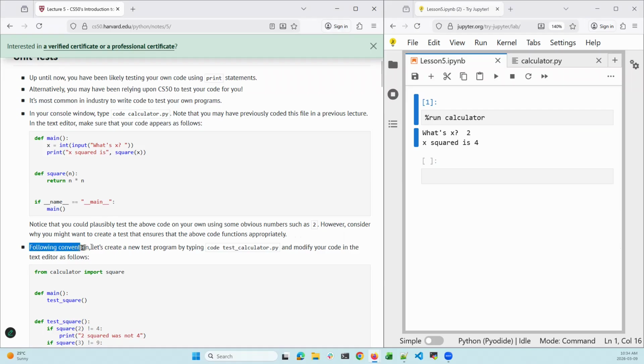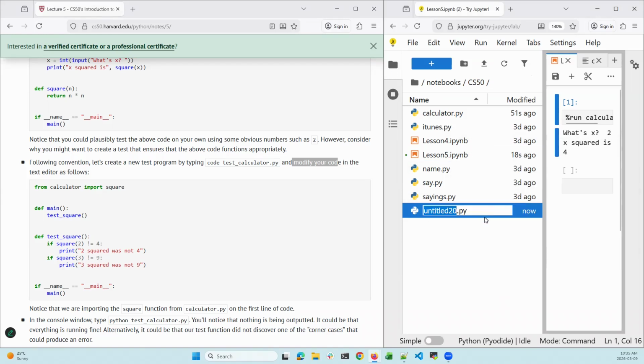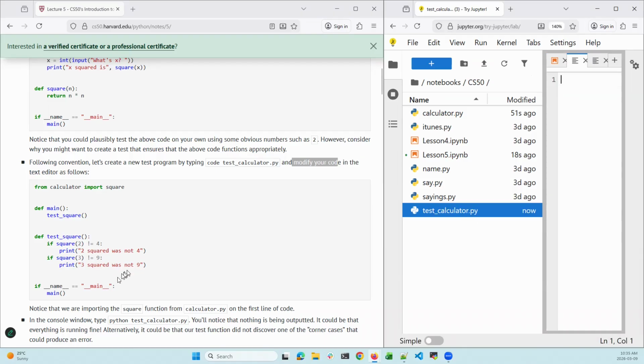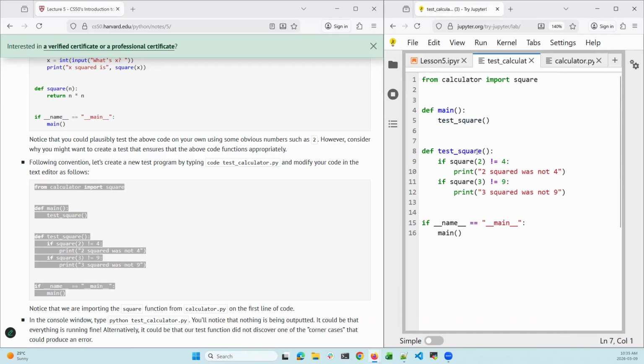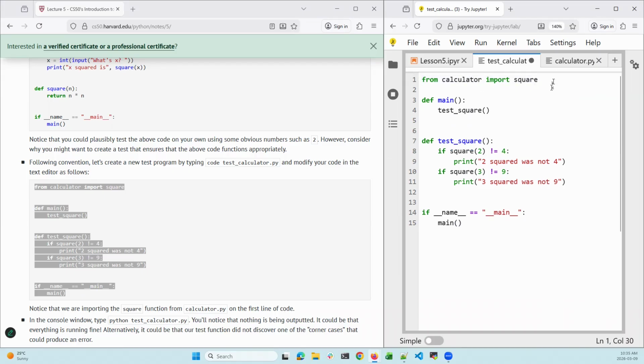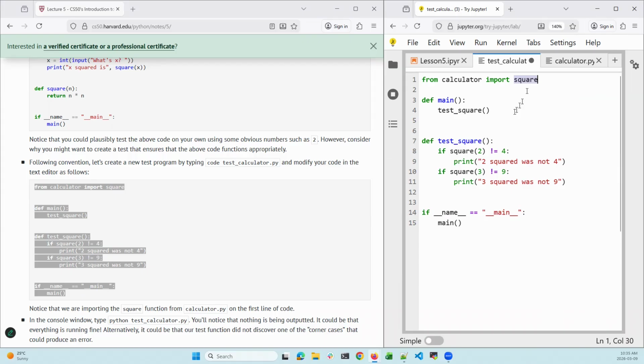Following conventions, let's create a new test program called test_calculator.py and modify the code in the text editor with the following. So we create a new file, test_calculator, and paste this code. What does it do? Well, this imports the file we just created as a module. It imports calculator.py and finds the function square and imports it. Then we have our typical main function that runs test_square.